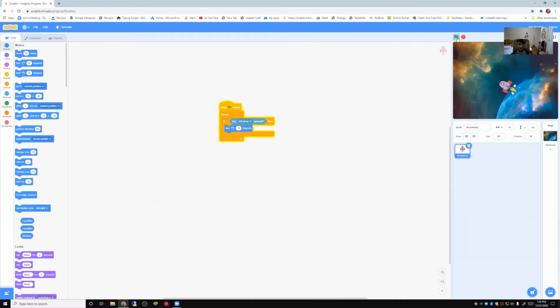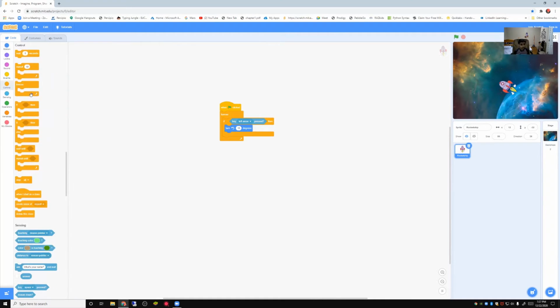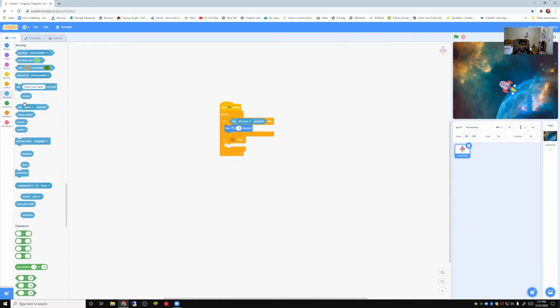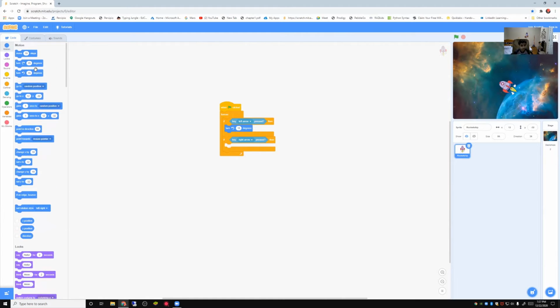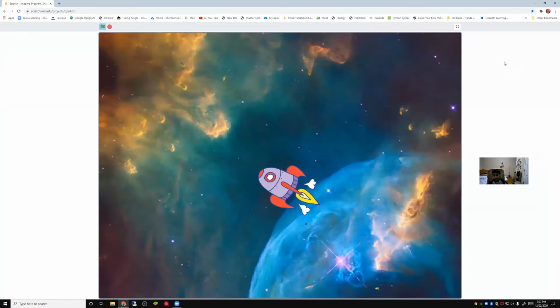Okay, now let's do the same for the other one by going to control, an if statement, and then saying if key right arrow pressed, then turn 15 degrees. Okay, let's just get that going. So I'm going to open this up and here. Okay, so I think it works just as intended.